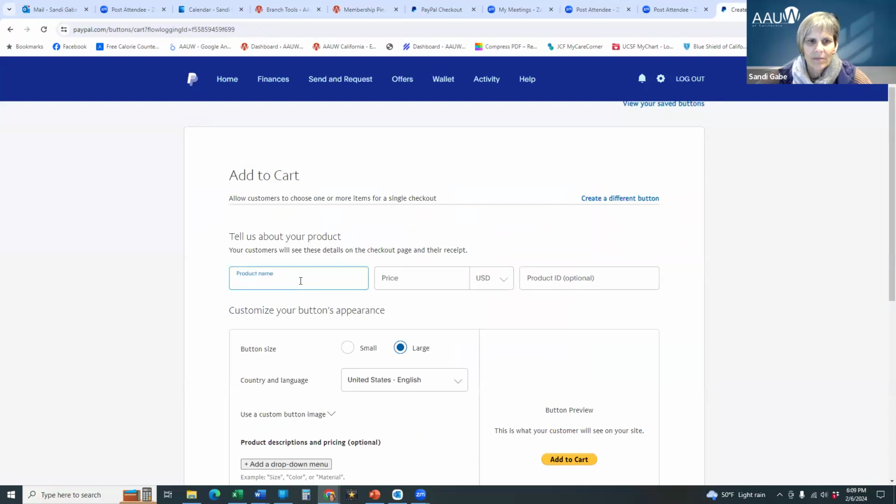And you have to say what the button is about, because you need to be able to find it, right? So this is going to be my test button. Well, let's do a t-shirt. And the price for my t-shirt is $10.99.